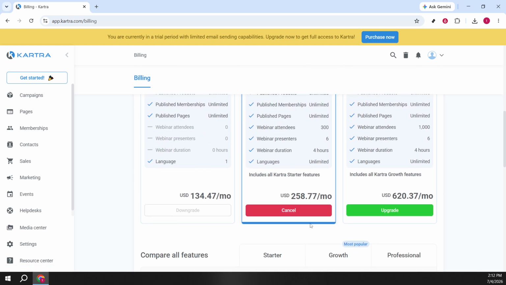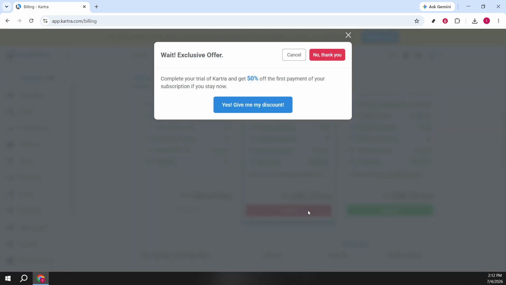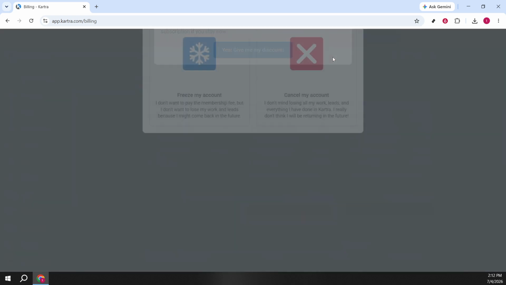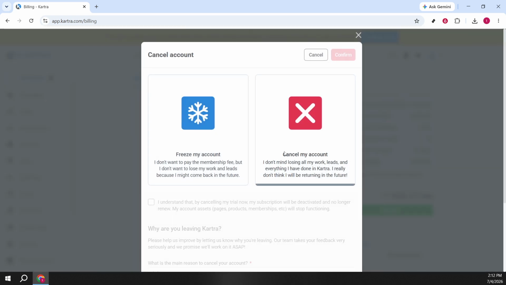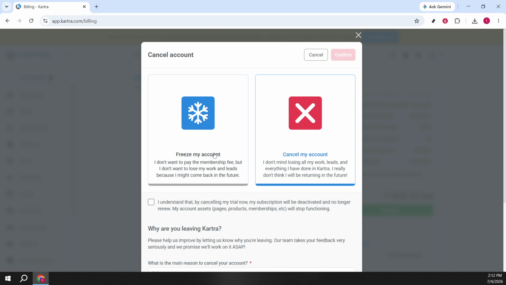Next, Kartra will ask whether you'd like to freeze your account or fully cancel it. Freezing usually pauses billing and preserves your assets so you can pick up later. Canceling typically stops billing and closes access after any remaining cycle. Choose the option that matches your goal. If you're certain you're done, pick Cancel. If you might return soon and want to keep everything intact, consider Freeze.